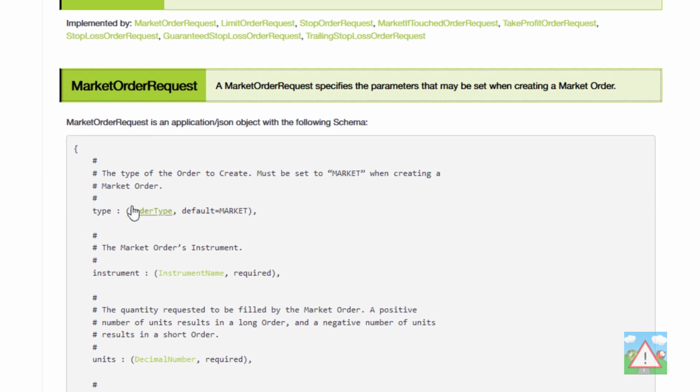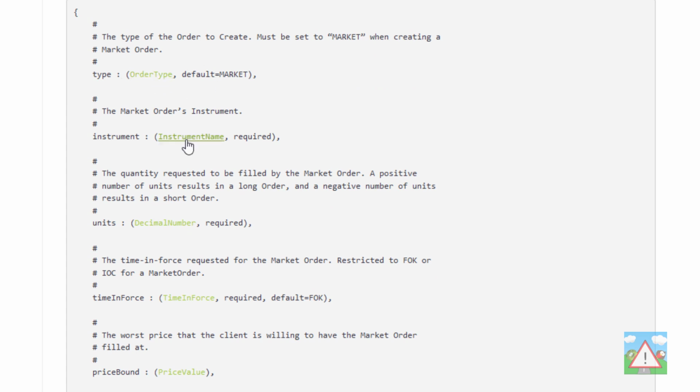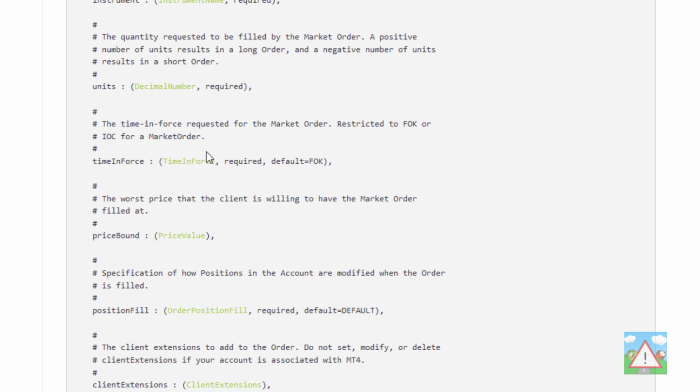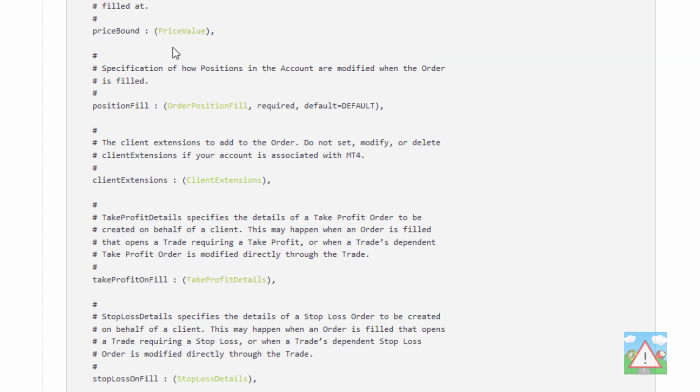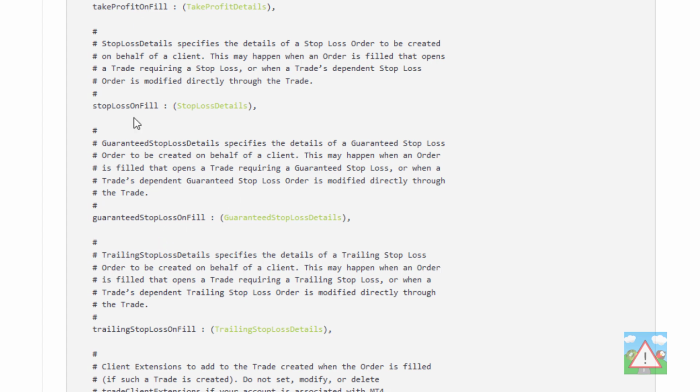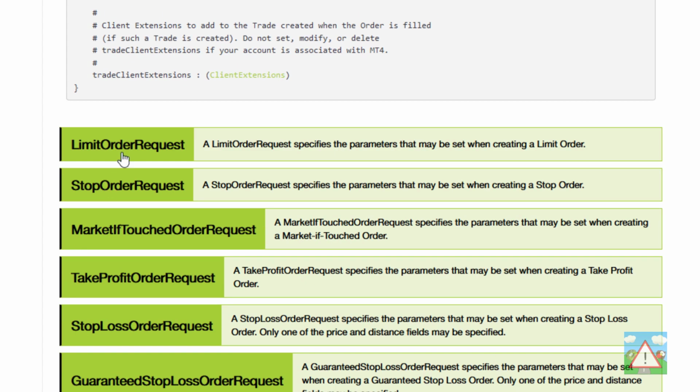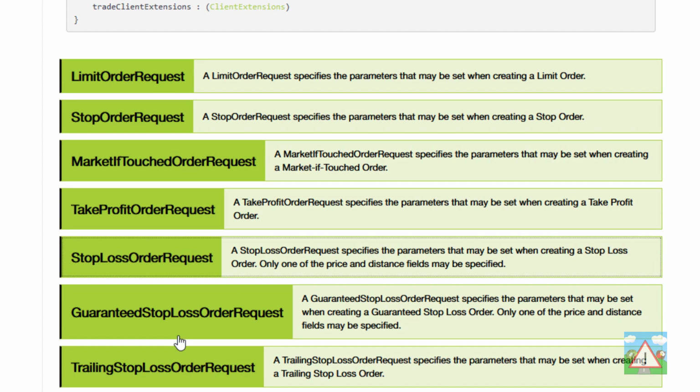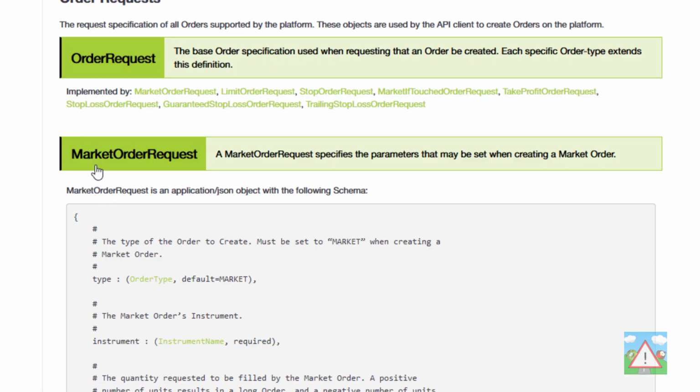So we've got a market order request, where we have the type of order, the instrument, the units, the time in force, which we'll always leave as FOK. You can specify price bounds, position fills, there's all sorts of complicated stuff you can do here, most of which we're not going to use. Then we've got limit order requests, stop order requests, and also take profit order requests, and stop loss order requests, and all sorts of things like that, which you can read.